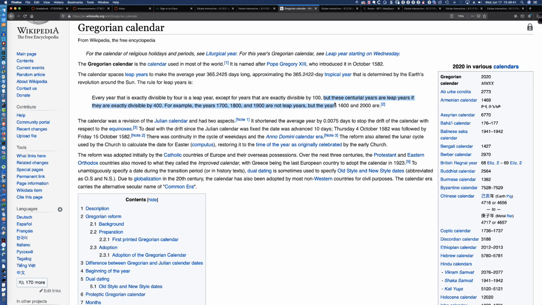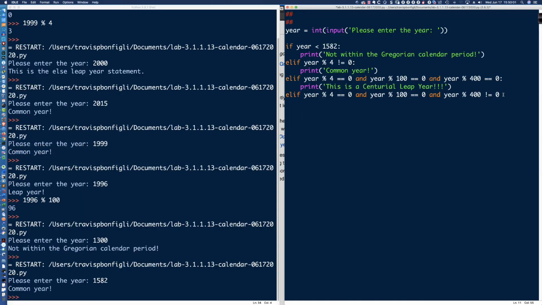Because remember that last condition, the centurial years are leap years if they are divisible by 400, right? If they're divisible by 4 and 100 and 400, centurial leap year. But if it's only divisible by 4 and divisible by 100, we're just going to call that a centurial year. So let's put a colon there, and we're going to say print, this is a regular centurial year, but not a leap year. How about that? All right.